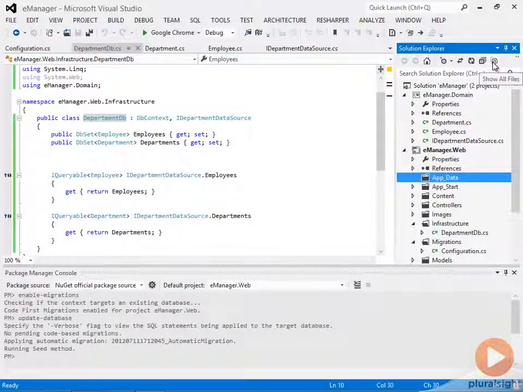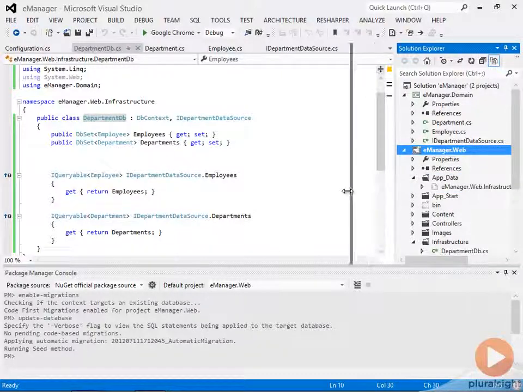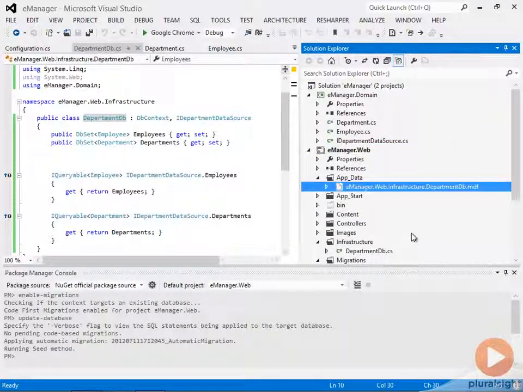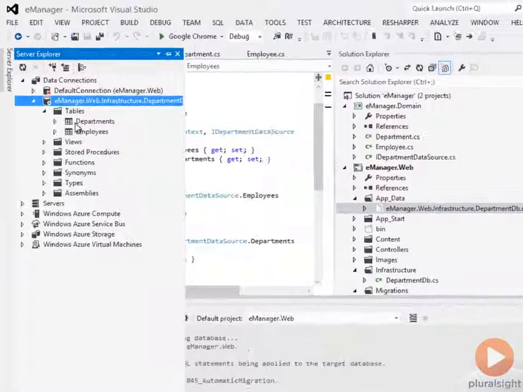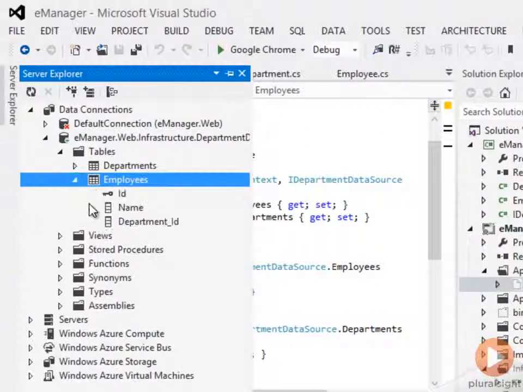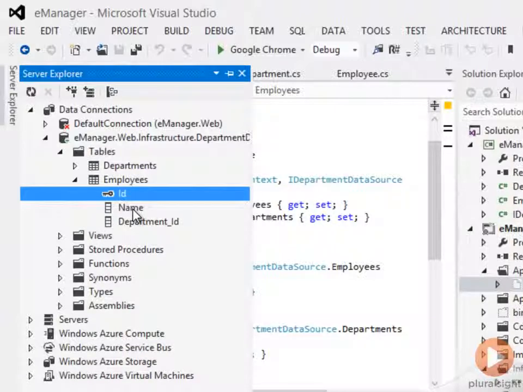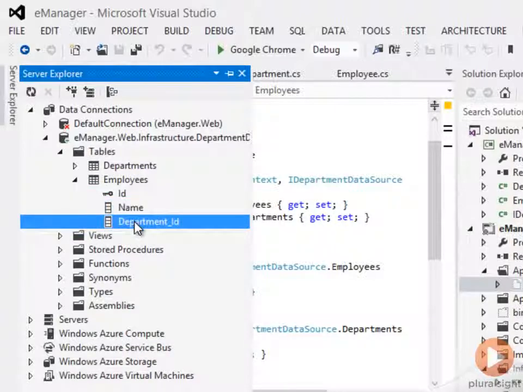I'll go here in Solution Explorer and say, show me all files. Now I can see that there's a DepartmentDB database in this folder, so that matches the name, including the namespace, of my DbContext derived class. I can double click that to open it up in Server Explorer. And if I go into tables, I can see there's departments and there's employees. My employees have an ID column, a name column, and a department ID foreign key column. All of that was just created based on my C# type definitions. The Entity Framework looked at them and figured out what sort of database it would need to store that information.